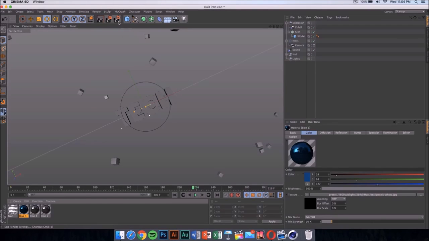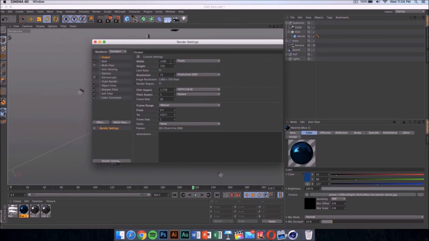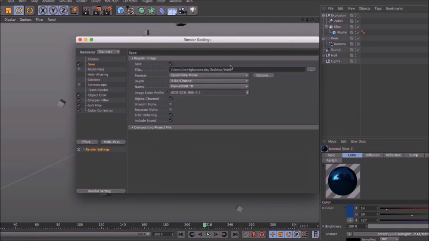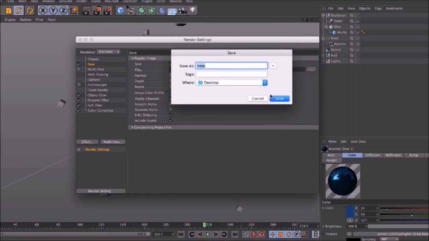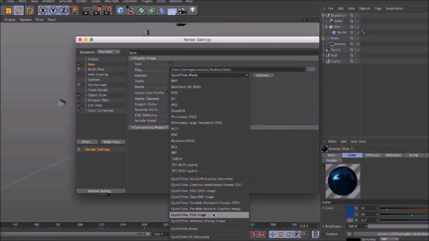So once you have done that, click here again onto your render settings and make sure it's 1280 by 720 if you have a good computer. And if you have a really good computer, you can go ahead and put it on 1920 by 1080. That would be 1080p. And then you have to select where you're going to save your file. Mine is going to be on my desktop, and then the format should be set on QuickTime Movie.